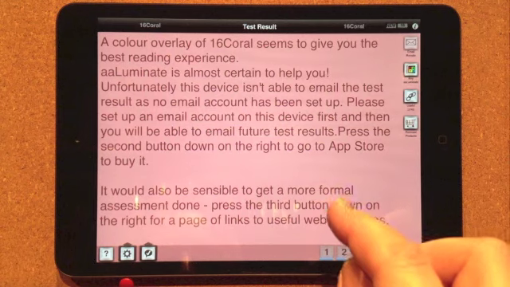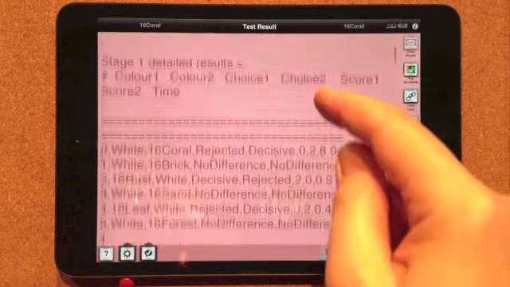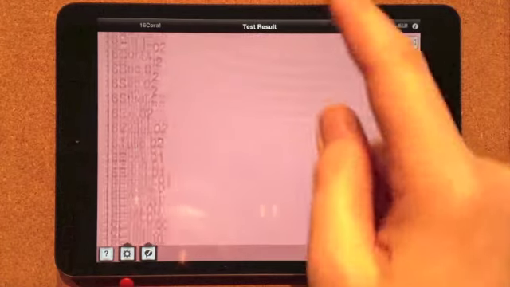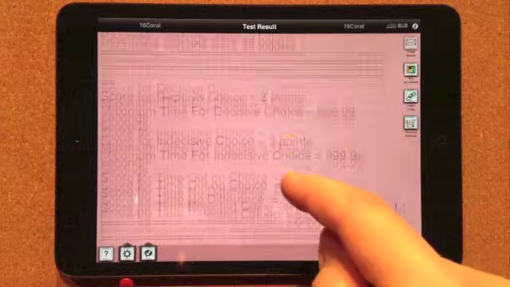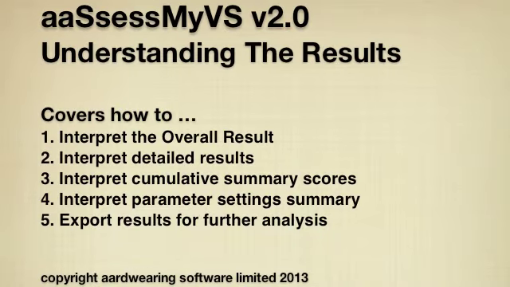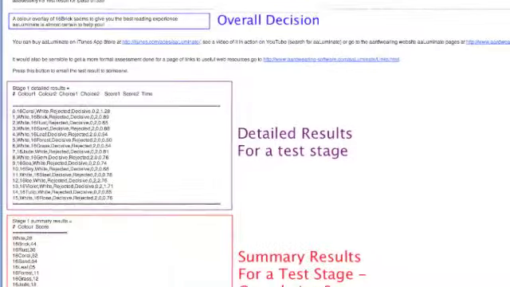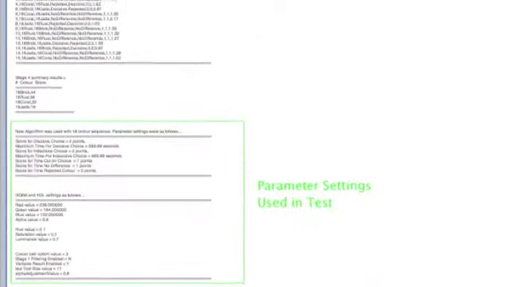Some of these details are useful to the average user of the app, but others will be of particular interest to researchers wishing to analyse collections of test results in more detail. It's assumed that you've already watched the Getting Started video and are familiar with running the app on its default settings. In this video, we'll cover the overall result, how to interpret the detailed results for a test stage, how to interpret the cumulative summary scores for a test stage, how to interpret the parameter settings summary at the end of the results, and finally, how to export the results to another application for further analysis.